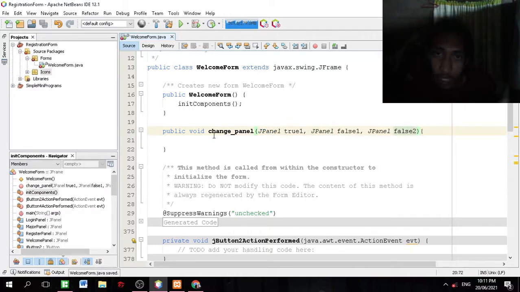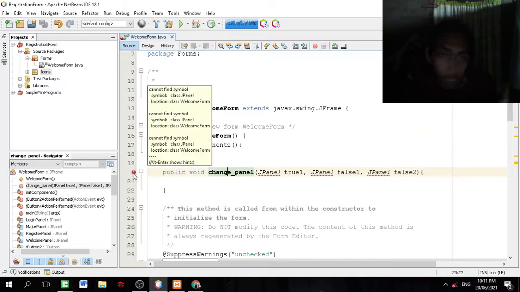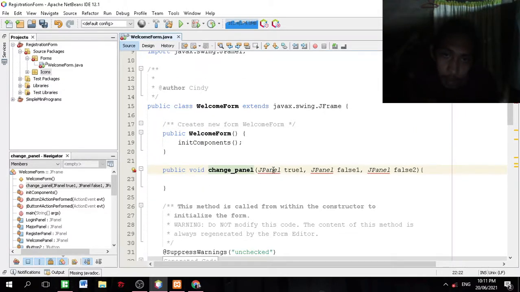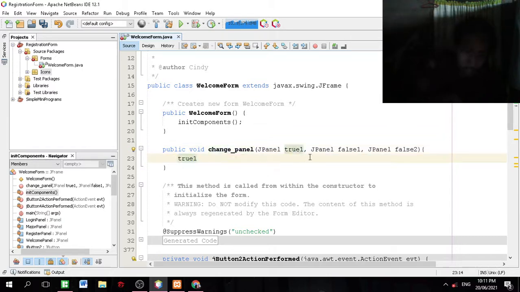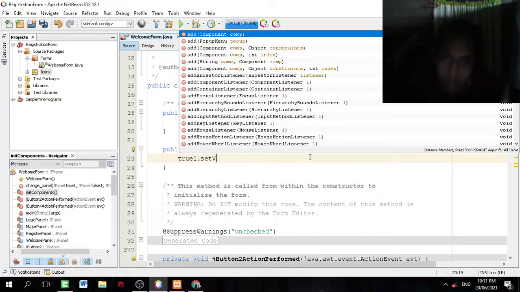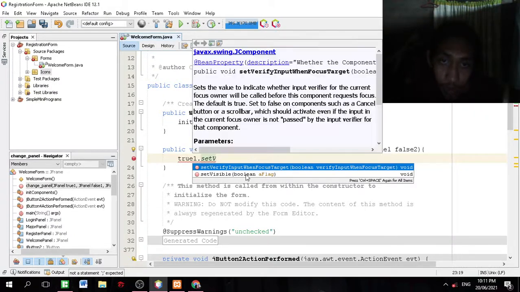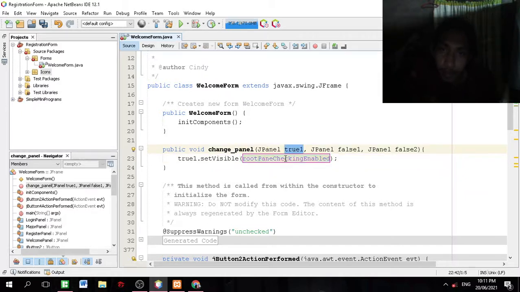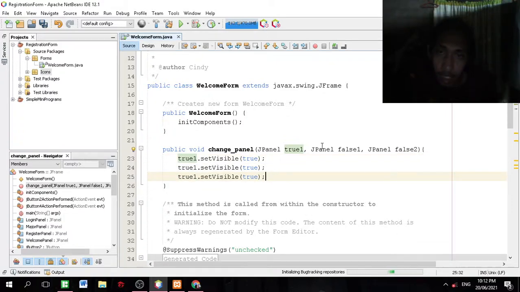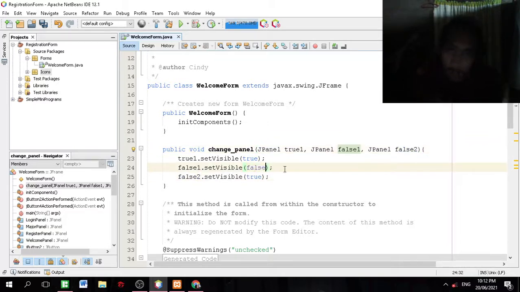Now let's import this JPanel. Import. After that, let's use this. Set visible to, of course, true. And then duplicate this. So copy this, and change this to false. Basically the first panel we are going to put here will be visible and the other 2 will be invisible, or visible is false.